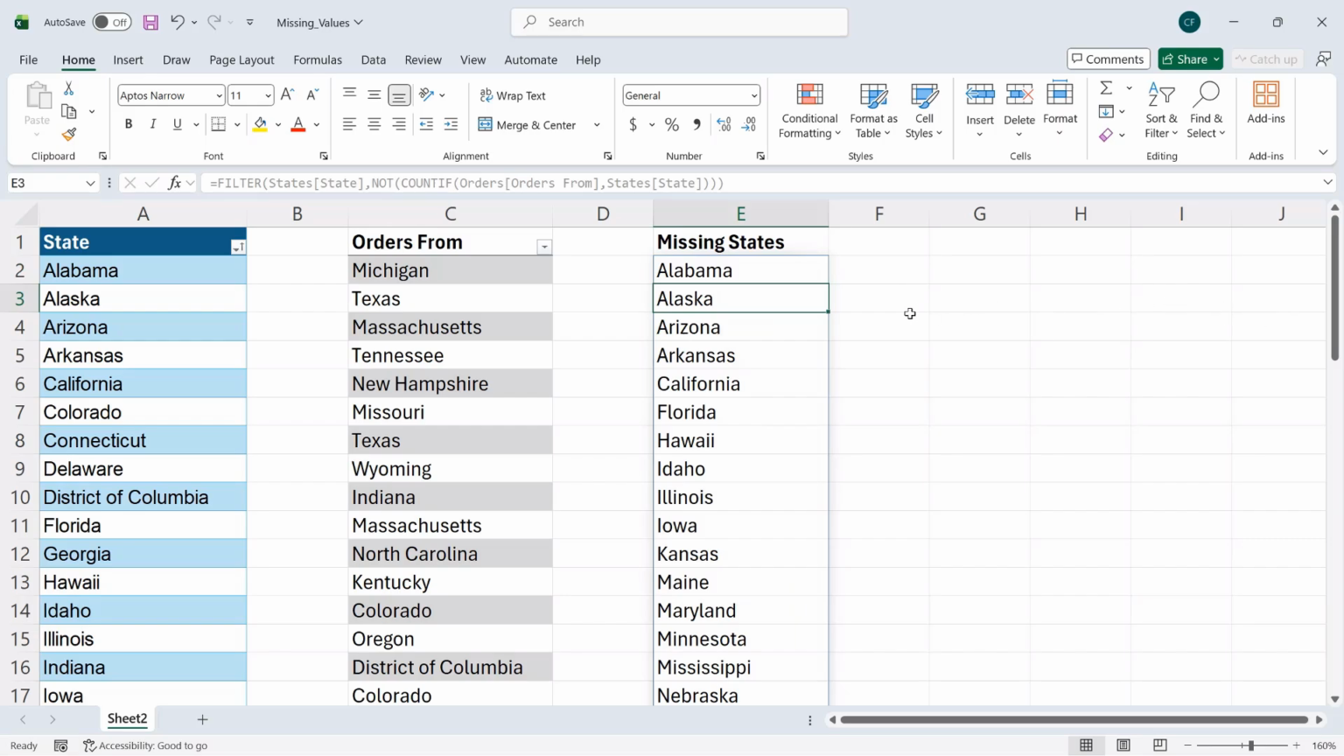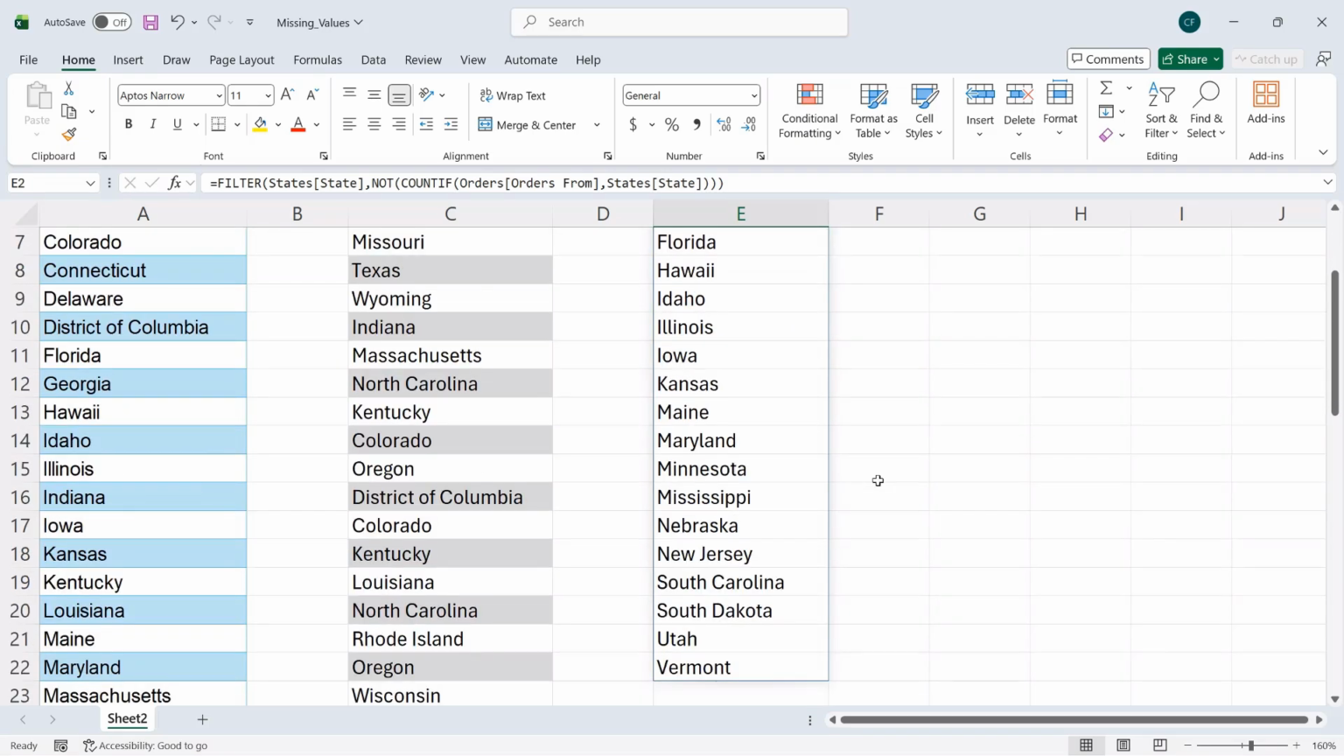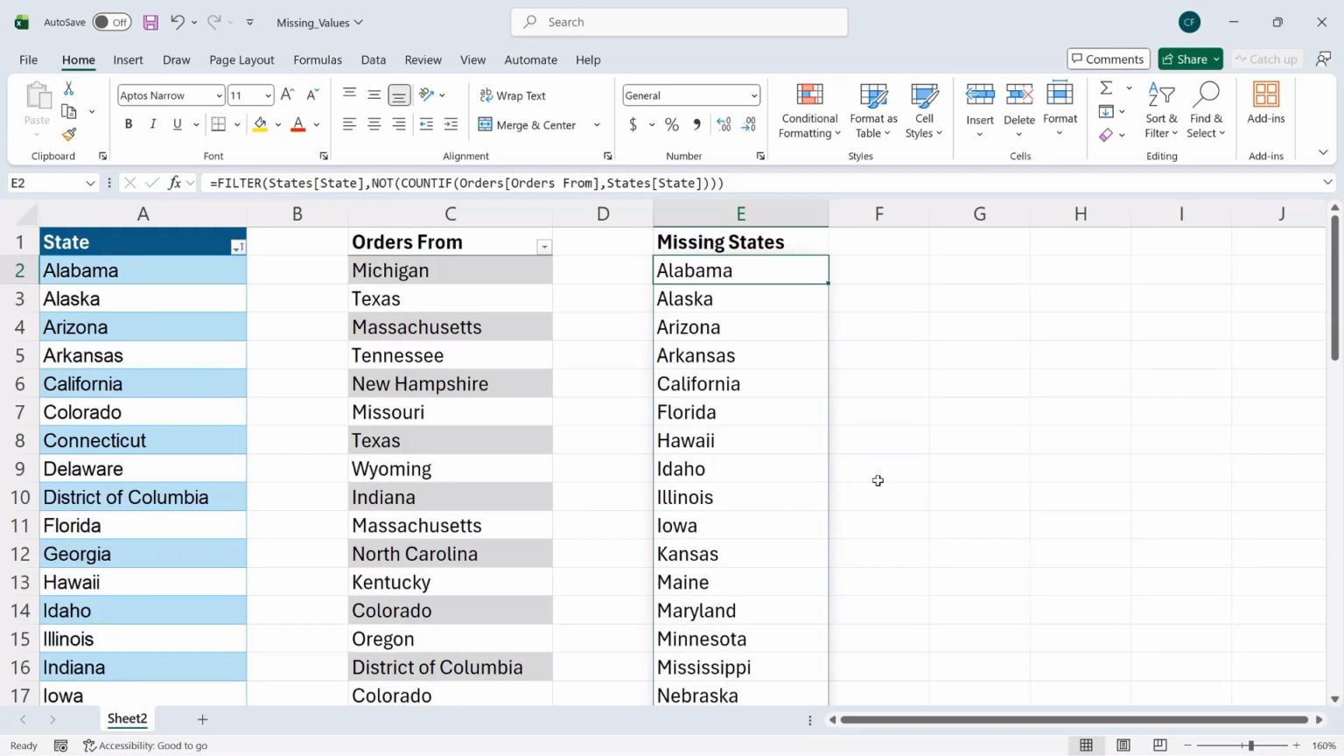So we have Alabama, Alaska, Arizona, and Arkansas. And it looks like we have, let me see, 2 to 22 is 21 states from which we did not receive orders, at least from the list that appears here in column C. So again, there are a few steps to this process, and because we're looking for states that don't appear in another list, we have to use NOT to flip the true and false.